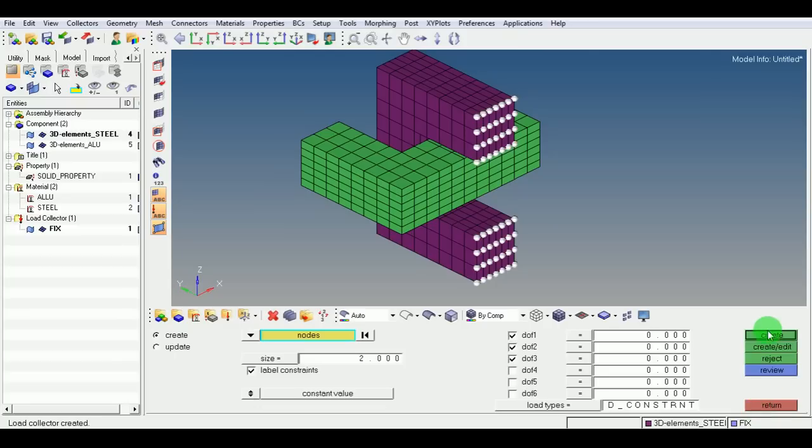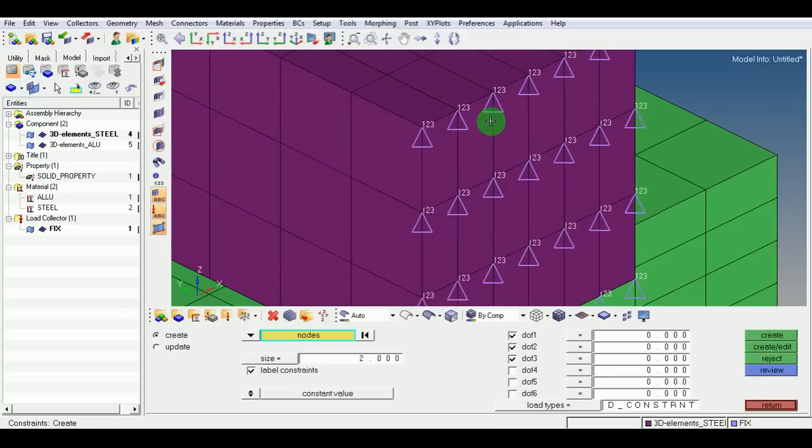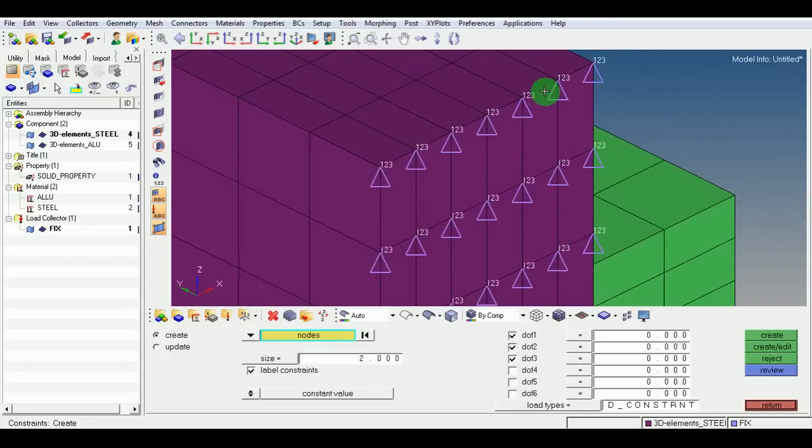Now pick on Create. It can be observed that the small triangular symbols, which represent these particular nodes, are constrained in their translation X, Y, Z direction. Translation X represents number 1, translation Y represents number 2, and translation Z represents number 3. Hence it is 1, 2, 3 that are constrained.